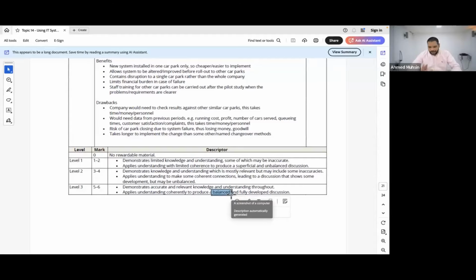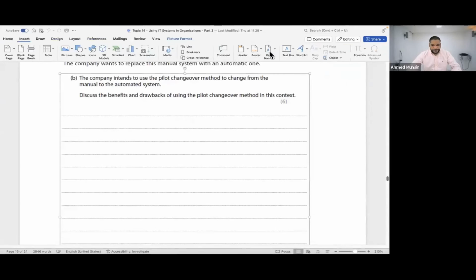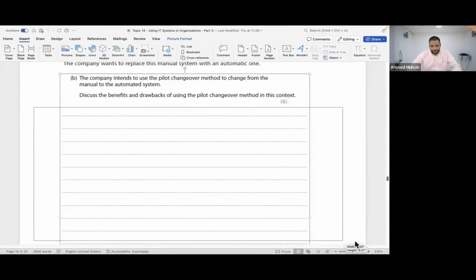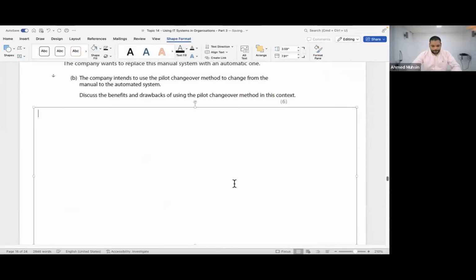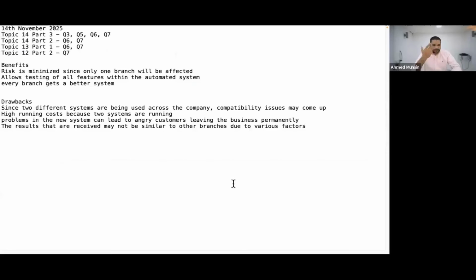Now here, if they have produced a balanced discussion, how do they score 5 to 6 marks? This is how they score 5 to 6 marks. Over here, they have told you how you score your 5 to 6 marks. Shall we get started then? So we'll have 2 benefits, 2 drawbacks then. So let's get started then, everyone. So we'll start off with benefits maybe. We'll start off with the risk.